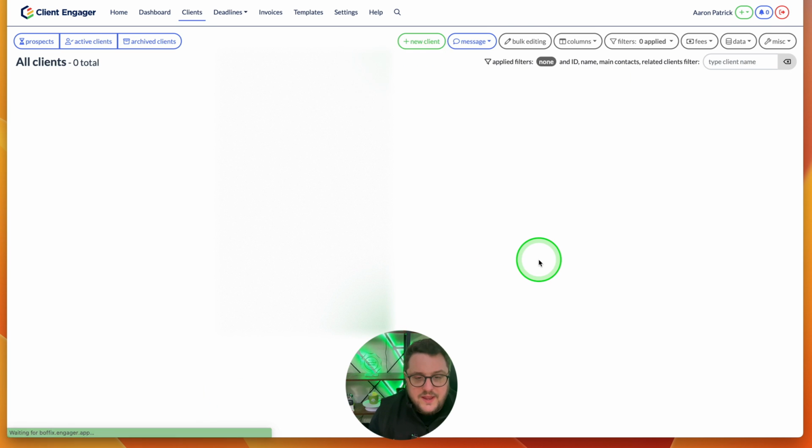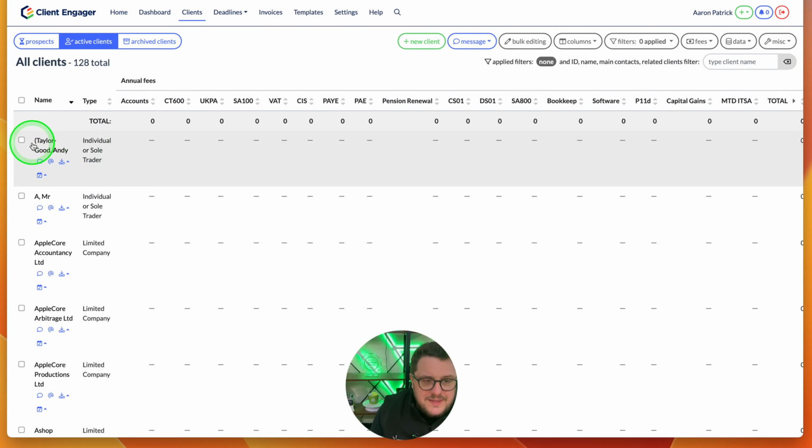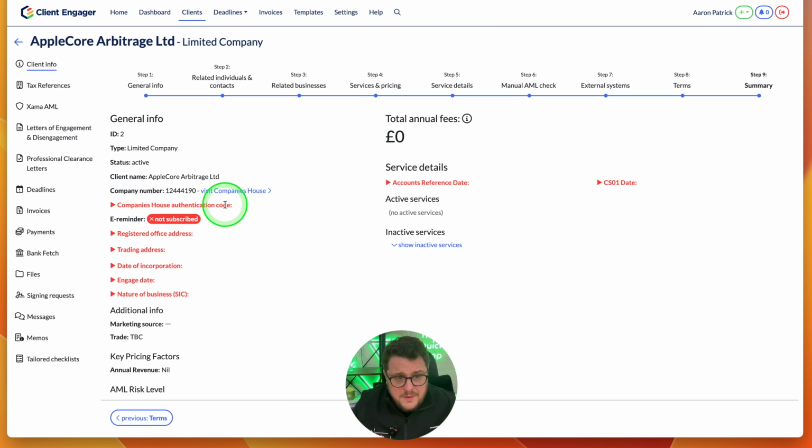Data imported, and now I can go browse my clients. And straight away here, it's starting to give me that data. So I'm clicking into any of these clients. Let's go to Apple Core Accountancy. It gives me an opportunity to put in things like, again, the company authentication code. It would have been nice if that was there for me to bring in. I had that data ready, but that's fine.